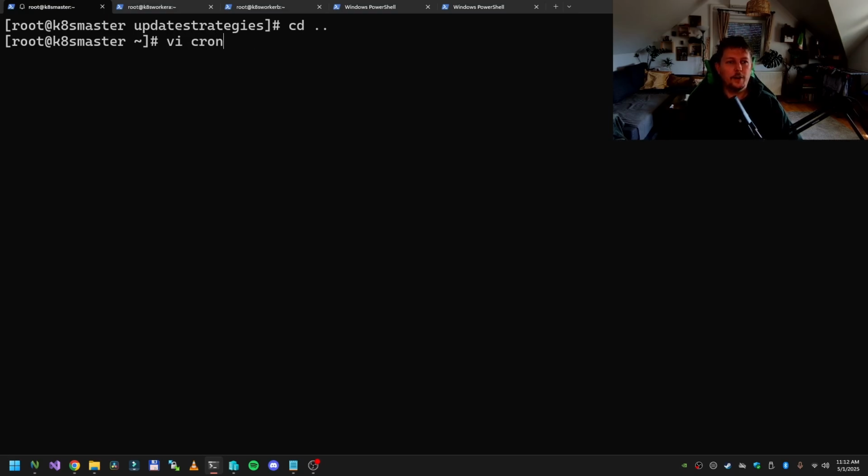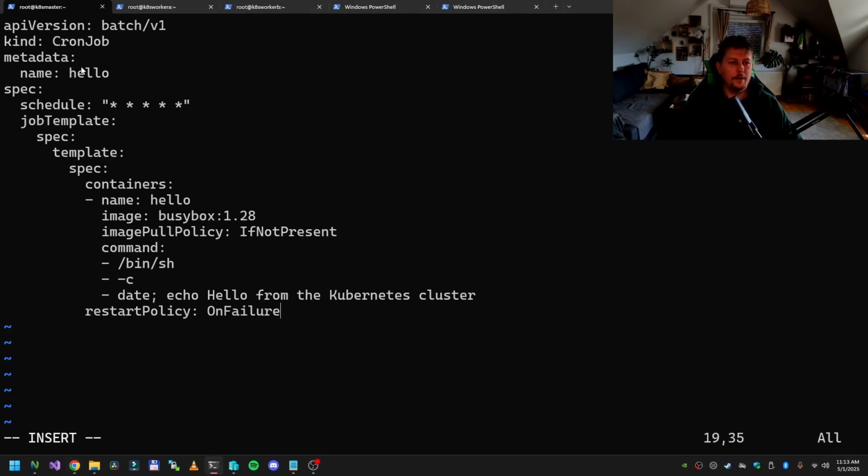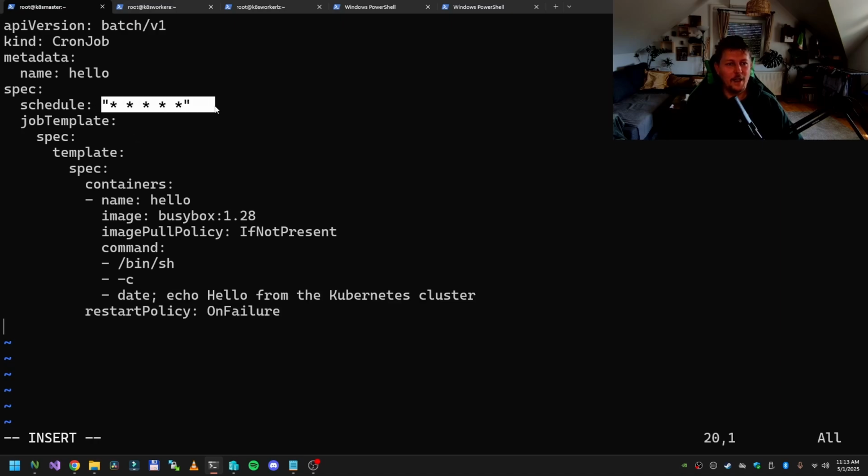So let's create the cron.yml file. And here in the cron.yml file, we are going to paste a fairly simple example. This is going to be a simple script, which is going to echo hello from Kubernetes, and it is supposed to run every minute. It is going to use the BusyBox image, and it is going to pull it if it's not already present.